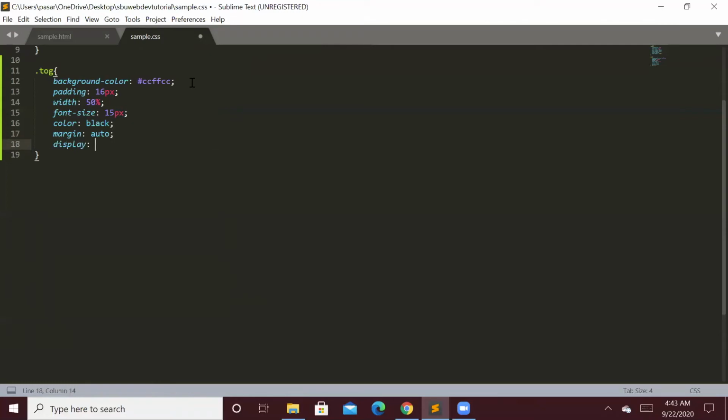The display is going to be probably block. You can check out what kind of displays there are. I prefer to put it as block. You guys can check out other types of displays, right? Okay, that's going to be our tog.